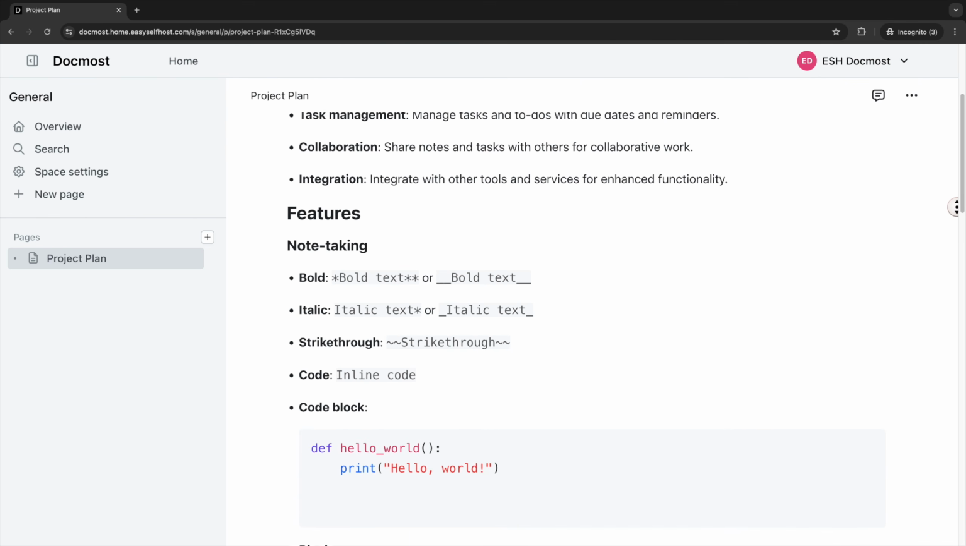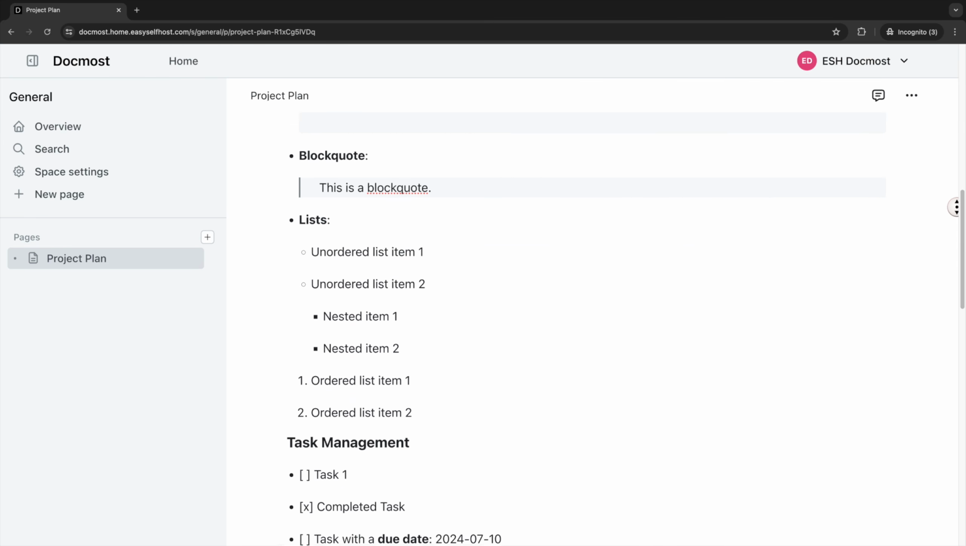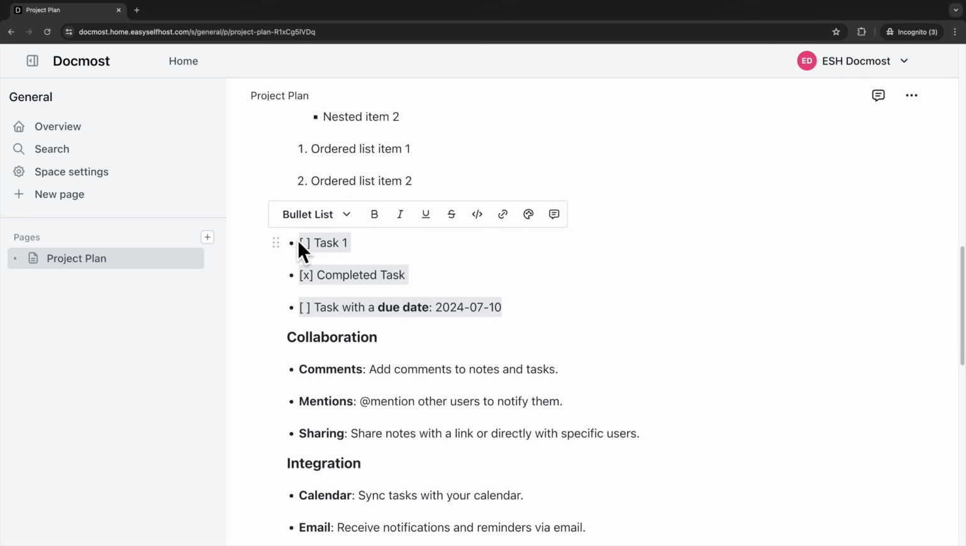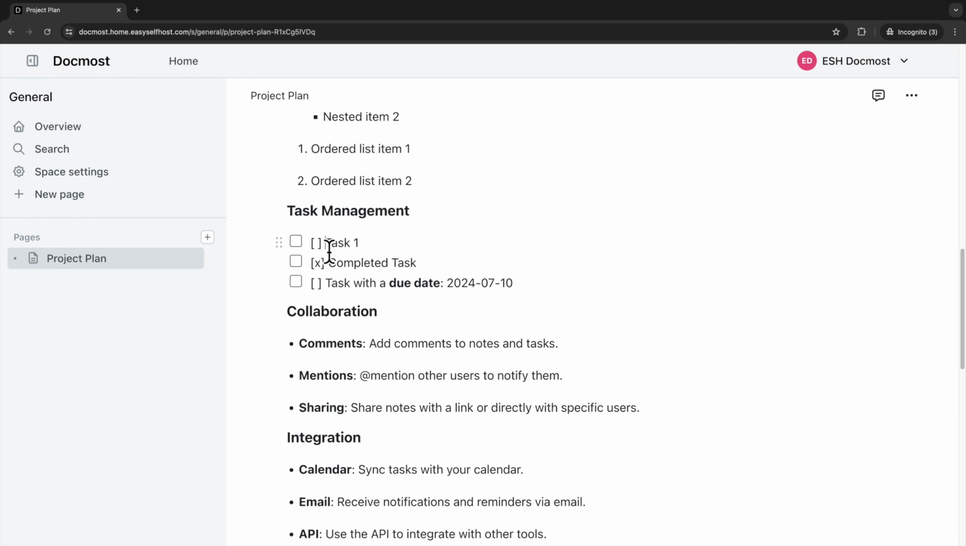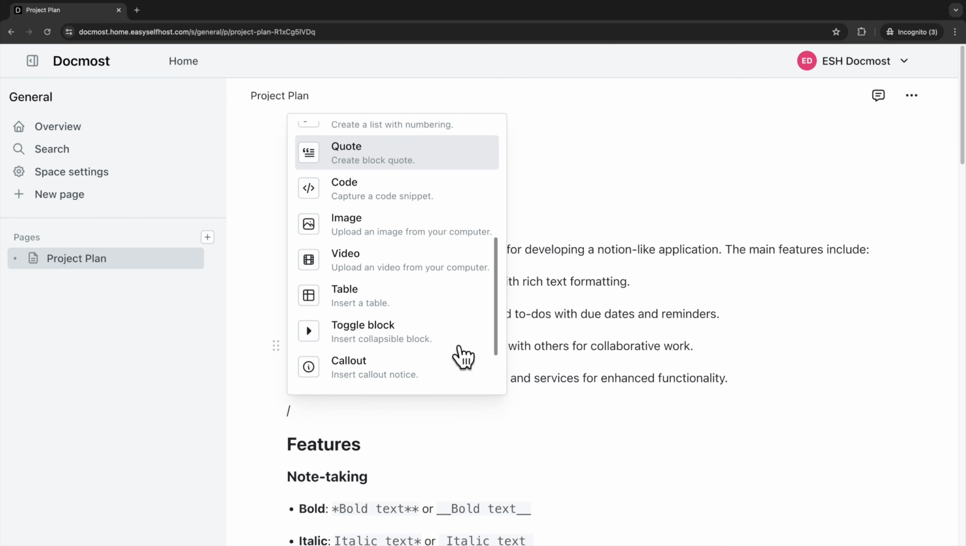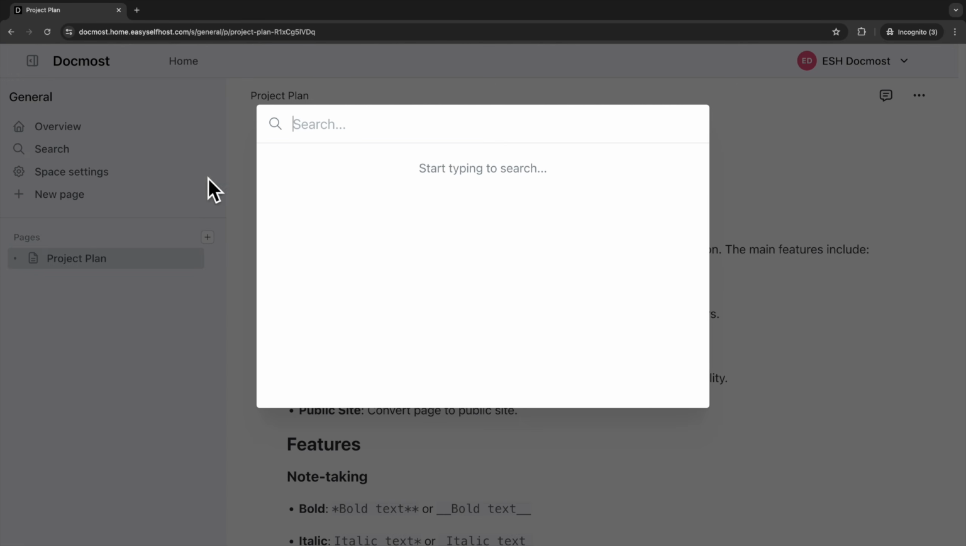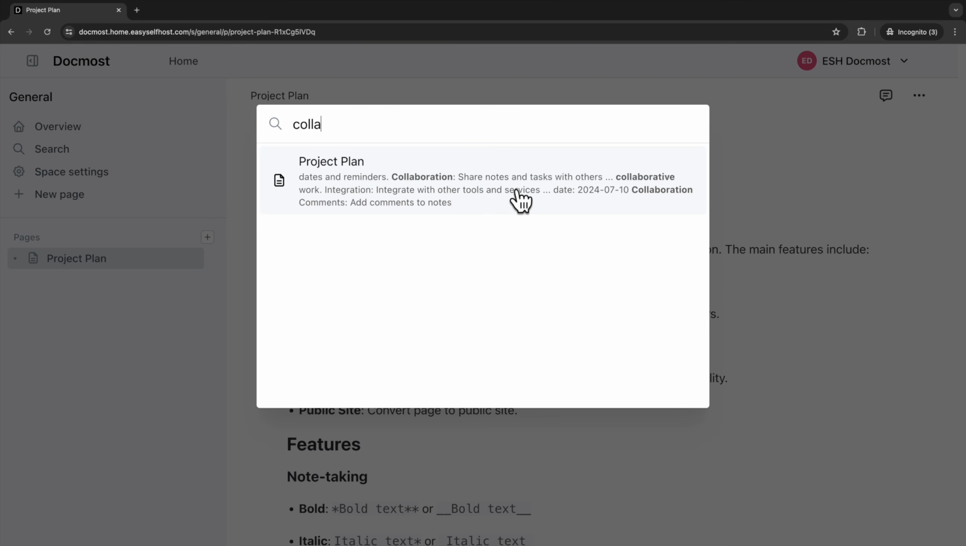The editor is similar to the ones in Outline and AFFiNE, supporting all the common formatting with Markdown. There's a minor issue with pasting the task list here, but we can easily fix it. For now, there's no support for external app integration for embeds, but we can still add images or videos by uploading. Searching is supported and accessible from the side panel.